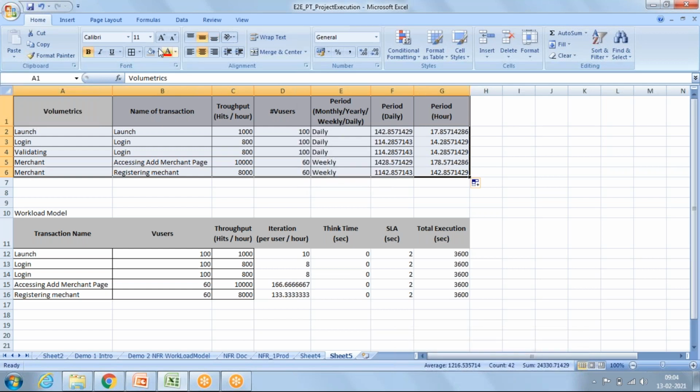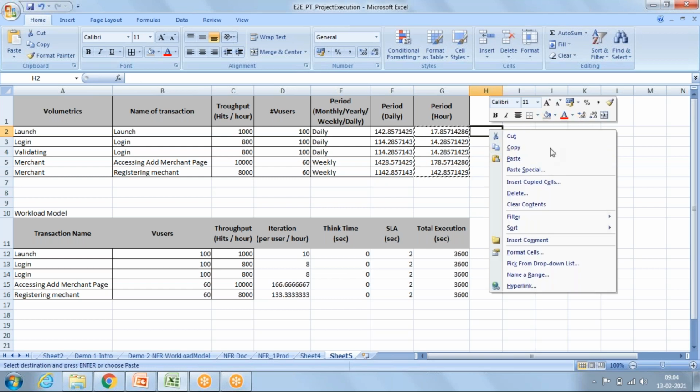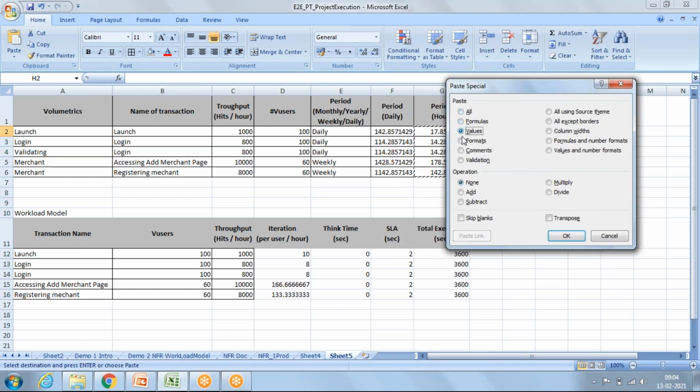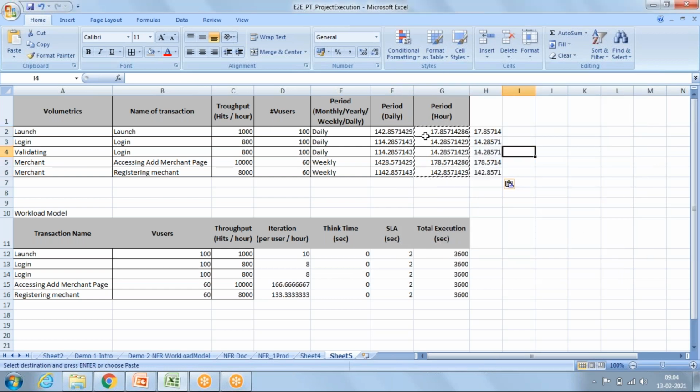So I take this information, and this is the target we have to achieve. Let me put it here. Now we have the SLA, we have iterations, and we have the total number of execution hours. So we have to calculate pacing.